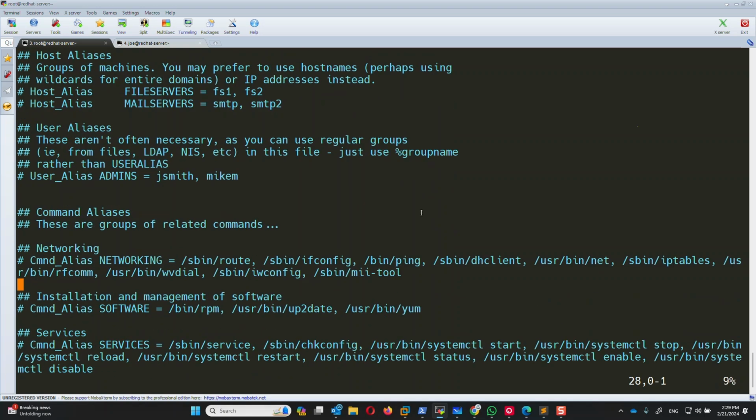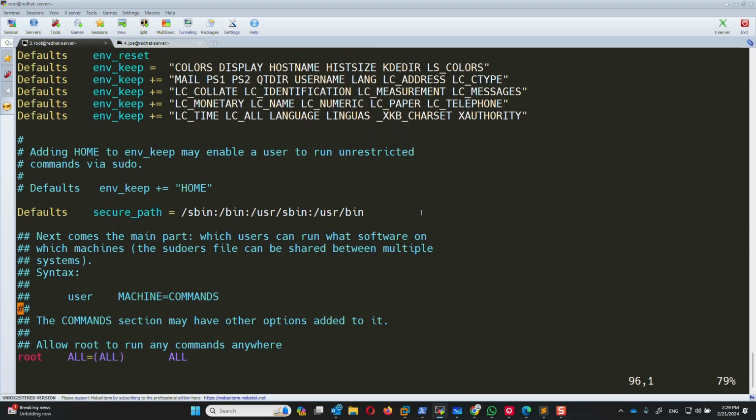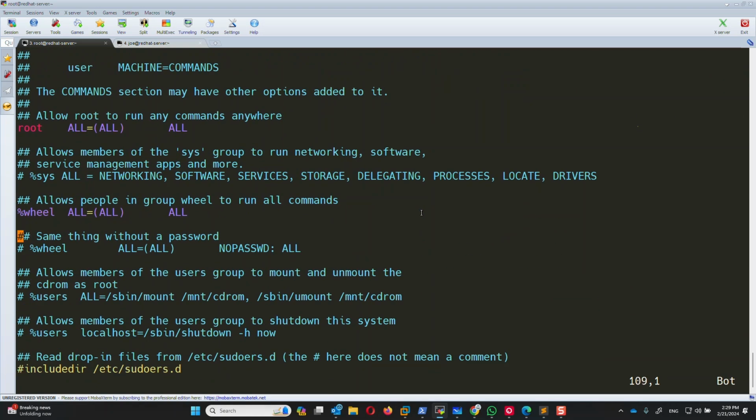I'm going to keep going down. I want to go to the bottom of the screen. Remember, I'm using vim, and towards the bottom, I see a place here called root. Root says root ALL=(ALL) ALL. I already explained this to you. I'm going to add Joe.